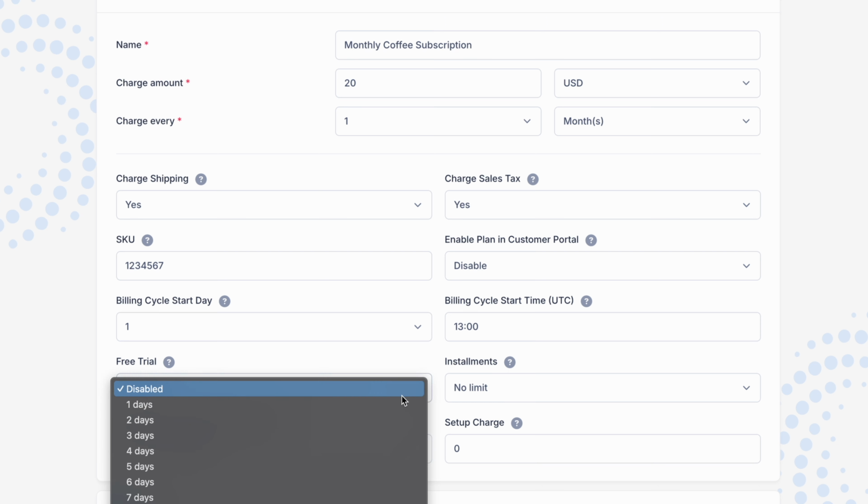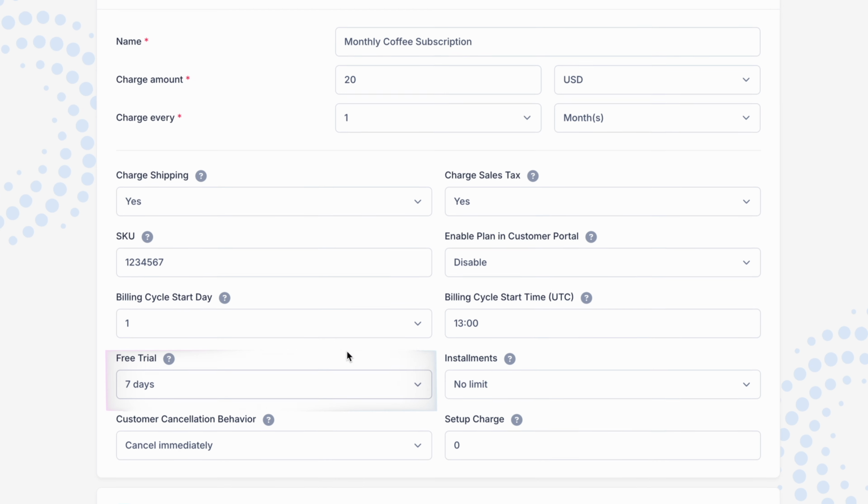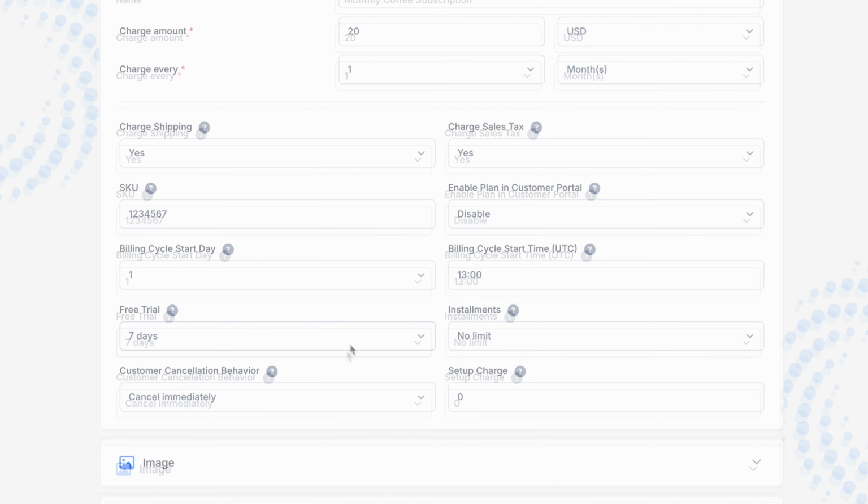Next, let's talk about free trials. This is a great way to attract customers who might want to try before they commit. If you set up a 7-day free trial, for example, customers can sign up without being charged, and once the trial ends, their payments will start automatically.